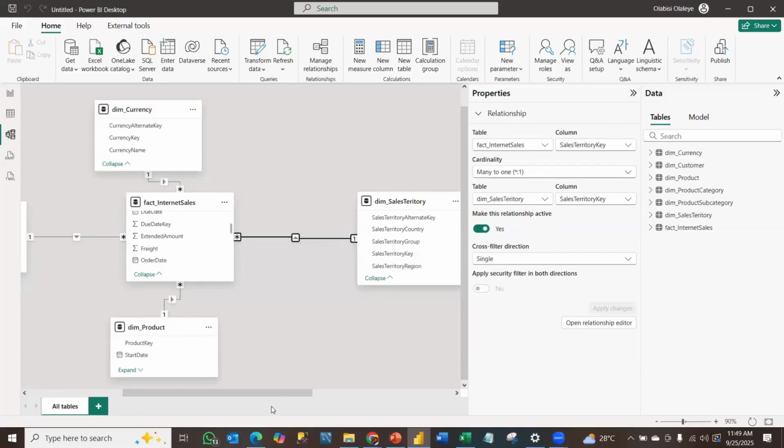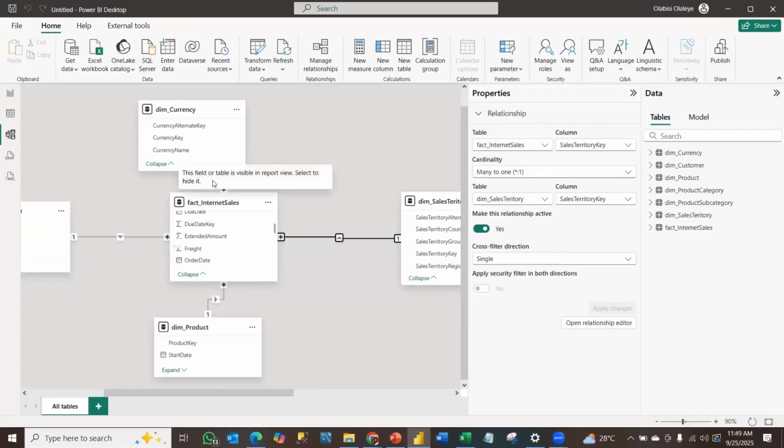We can also confirm the relationship for other ones as well by clicking the line between them. So for currency and the fact table, we also have many to one, and they have been related on the currency key and the currency key. And this relationship is active, and the cross filter direction is also single. Let's check for product. Yes, product is also many to one, our one side being on the product, and our many side being on our fact table, and this relationship is active, and the cross filter direction is single.